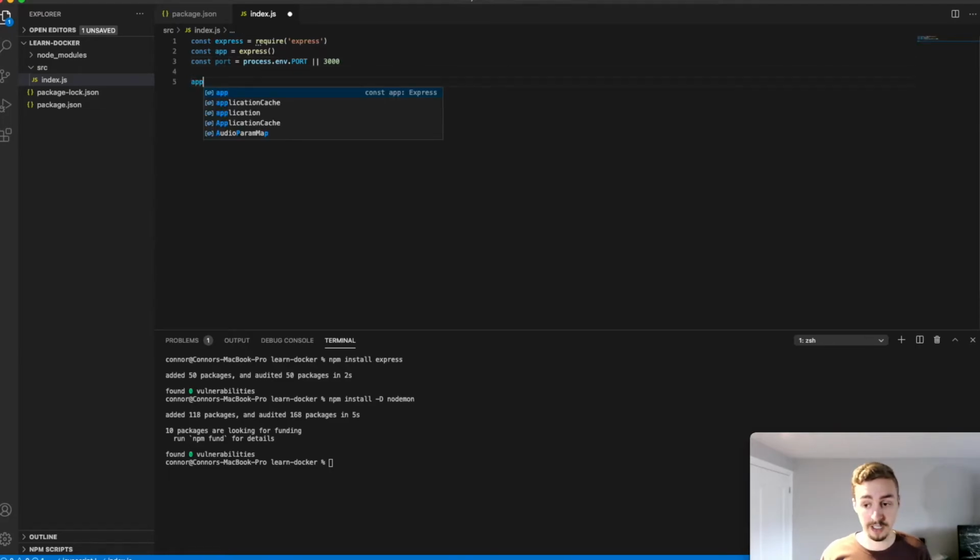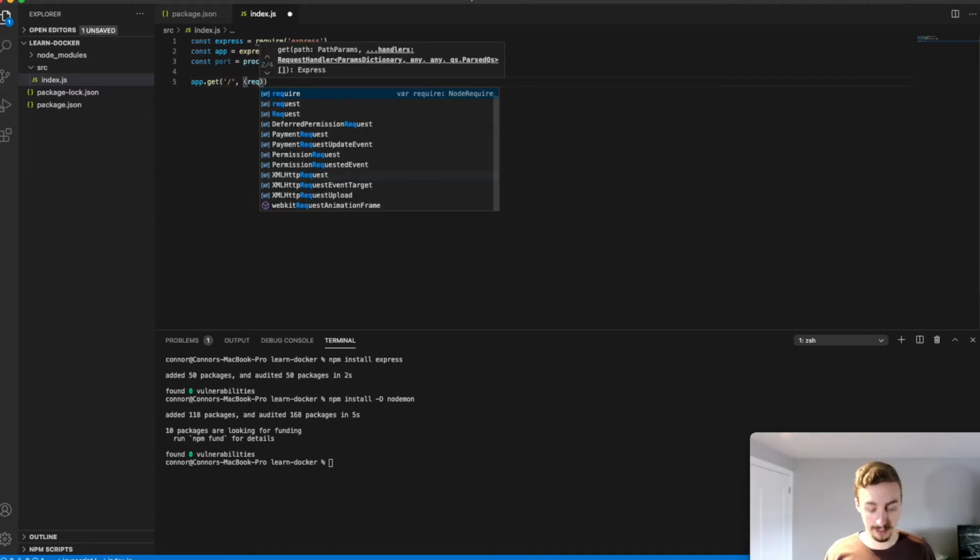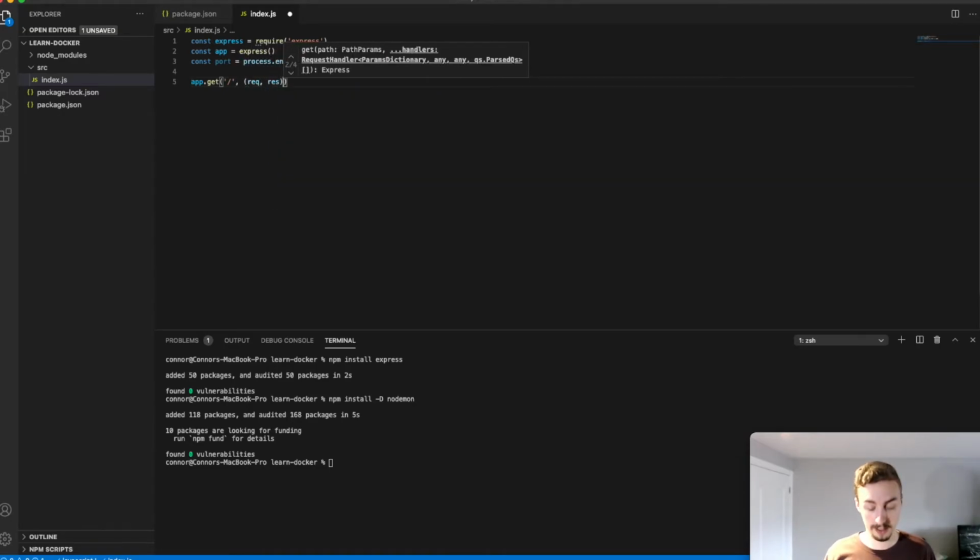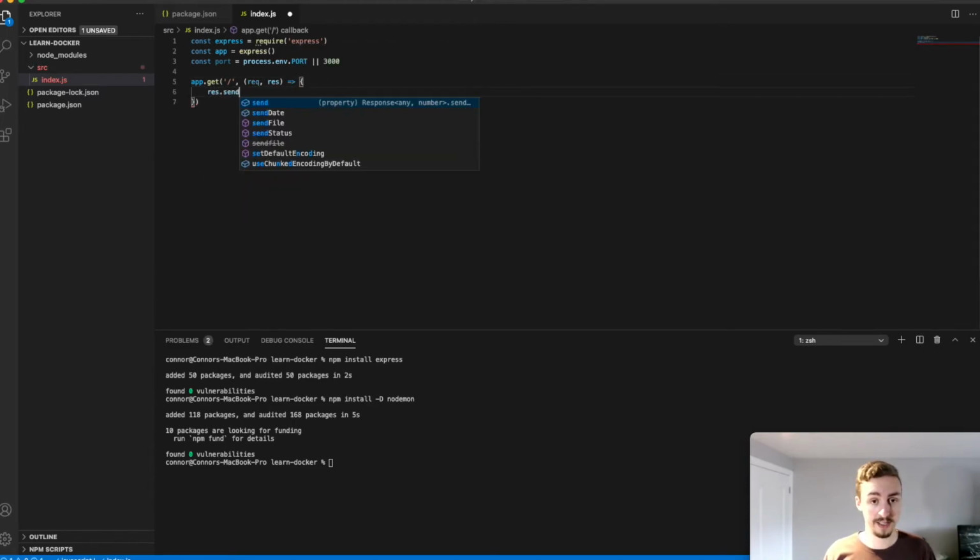We're going to define two functions for our Express app. We're going to define a listener on the root level of our server, request response, that just returns hello world back to the client.